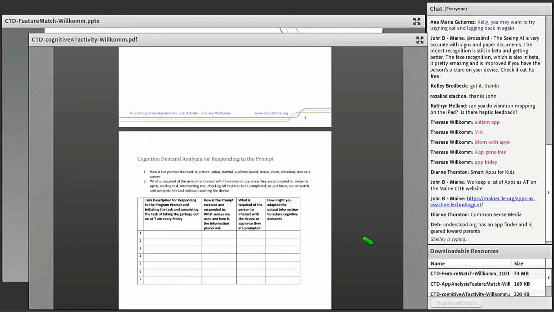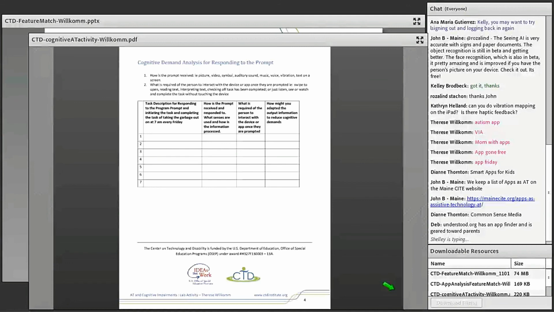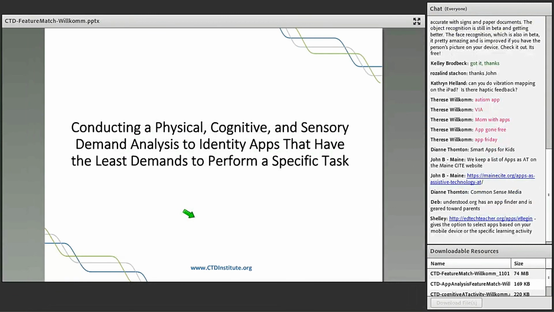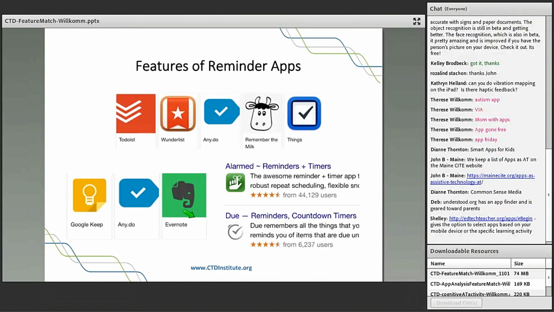Or maybe, like I was saying, the music goes off at 6 p.m. I know what that music is. Do I get up out of my chair and do I walk home? So how is it received? What is required for the person to interact with it? And again, how might you adapt the information to reduce the cognitive demands? So let's go back over to the PowerPoint, Anna Marie. Great.